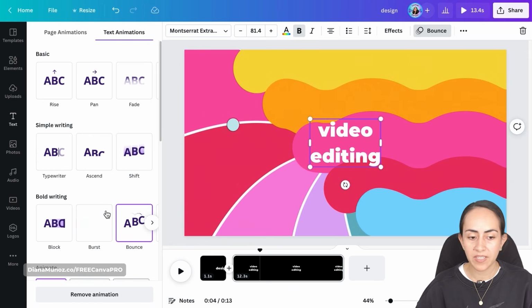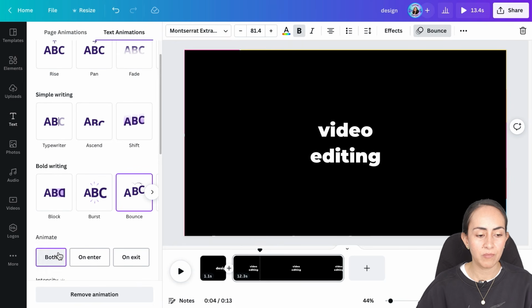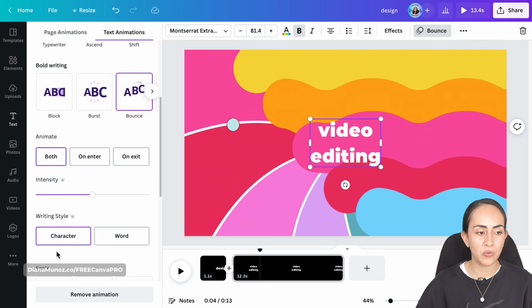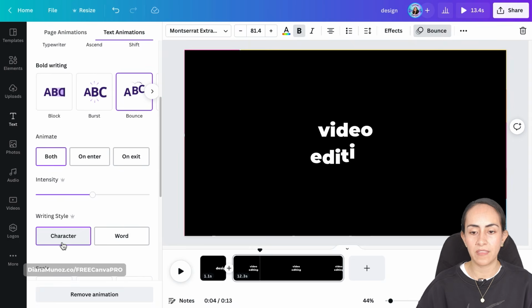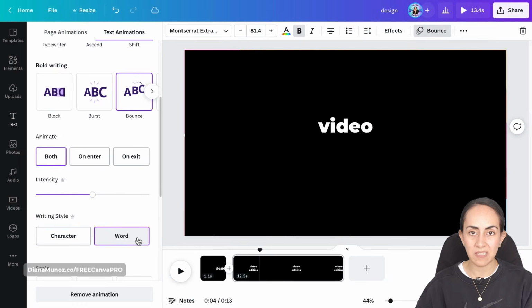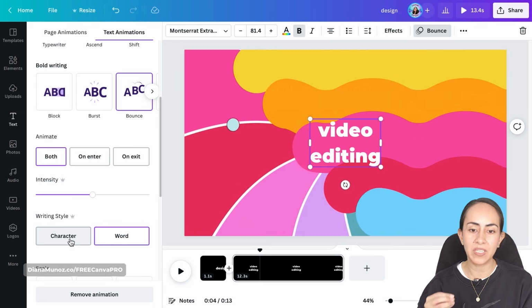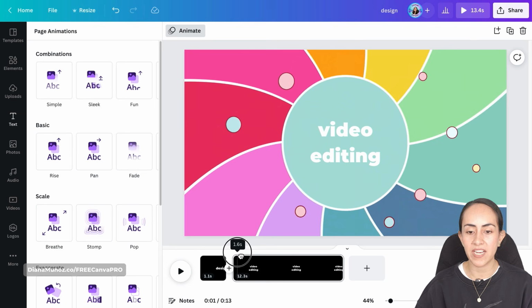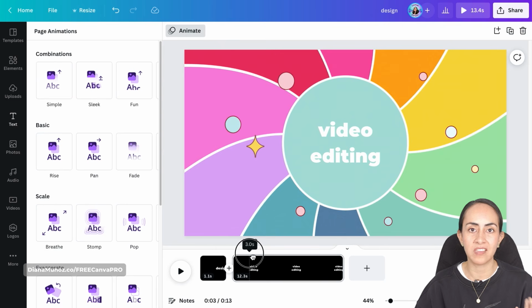So let me go back. We're gonna use bounce, both. And in here we can select if we want the animation to be applied on each character or each word. I'm gonna use the word animation because I think character can be a little bit too much as we already have a lot of things going on in the background.